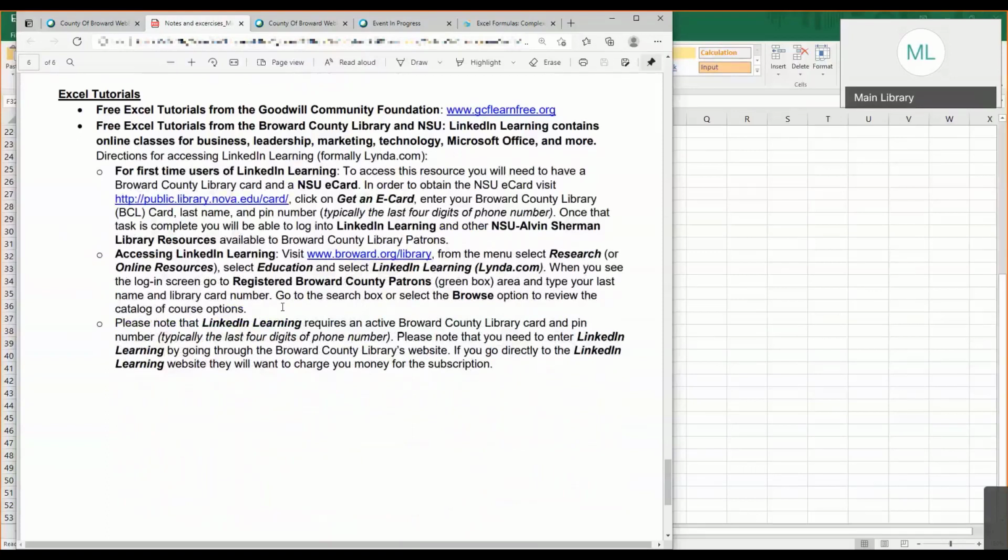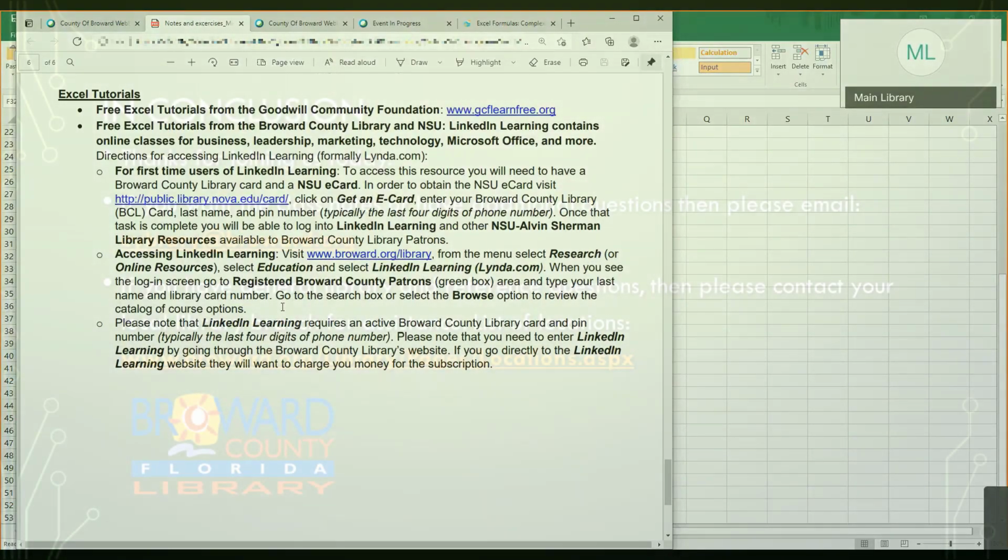Now you have to go through the library website. You can't go directly to LinkedIn Learning, or they're going to charge you $15 a month for the subscription. And it has like 2-hour, 5-hour, 30-minute tutorials and classes for LinkedIn Learning. And what I like about it is that you can download a certificate.